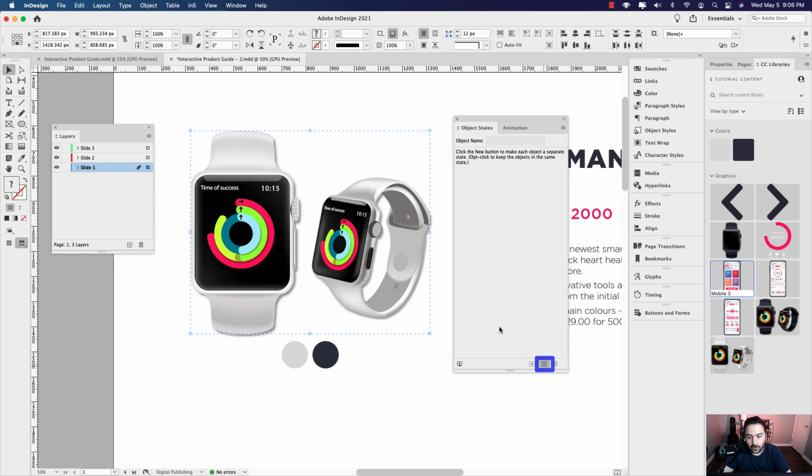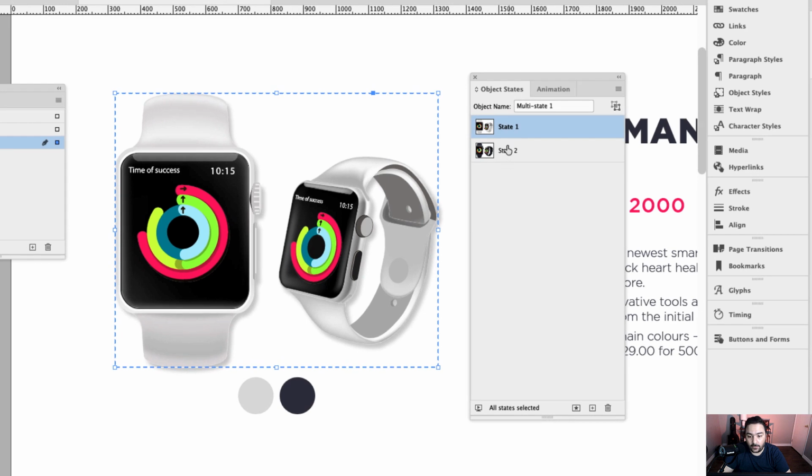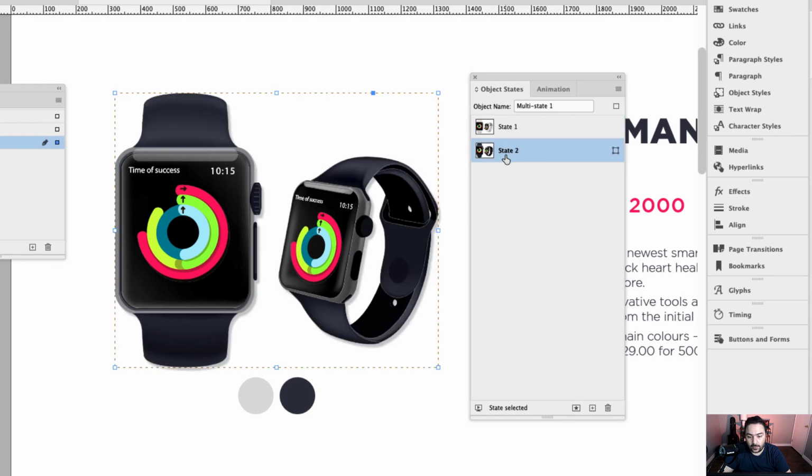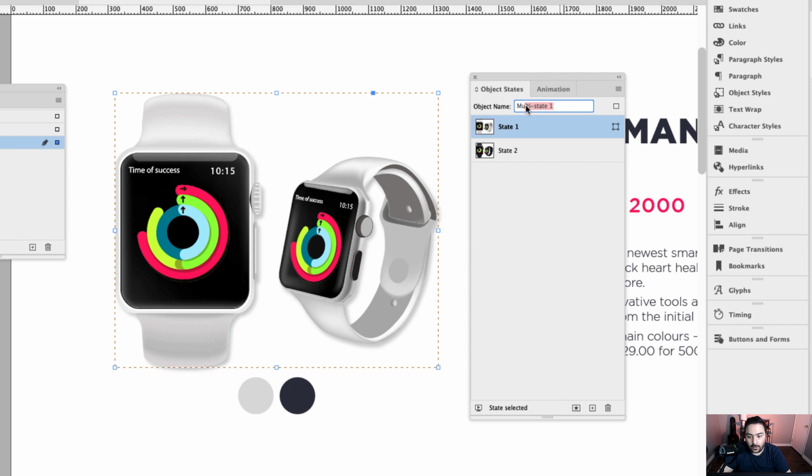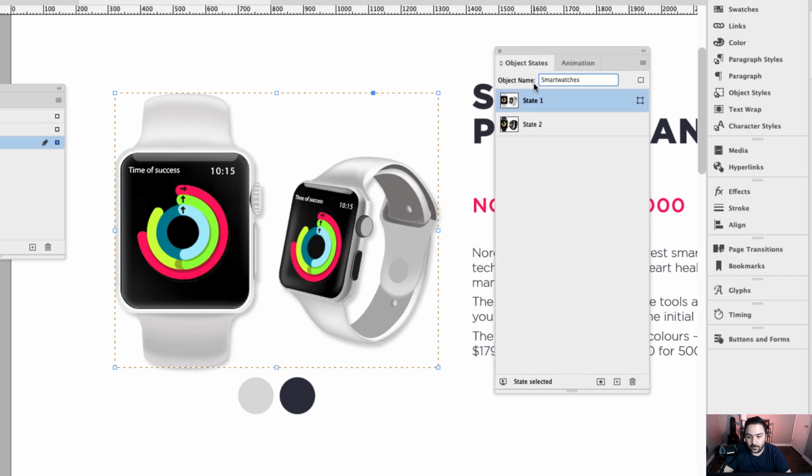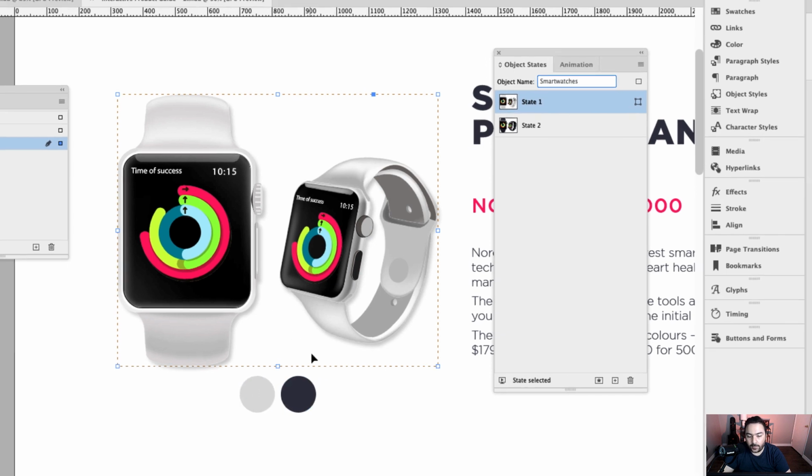And you remember they were called state 1 and state 2. It'll stay that way, but you'll see once this takes, I'll have 2 states where I can start toggling between the 2. So there's the white and there's the blue. I'm gonna go ahead and rename this object name to smartwatches. That'll help us when we're adding the button structure in just a few moments. So now that we have that set up, let's focus on these 2 colors down below and set up a toggle system to toggle between each.